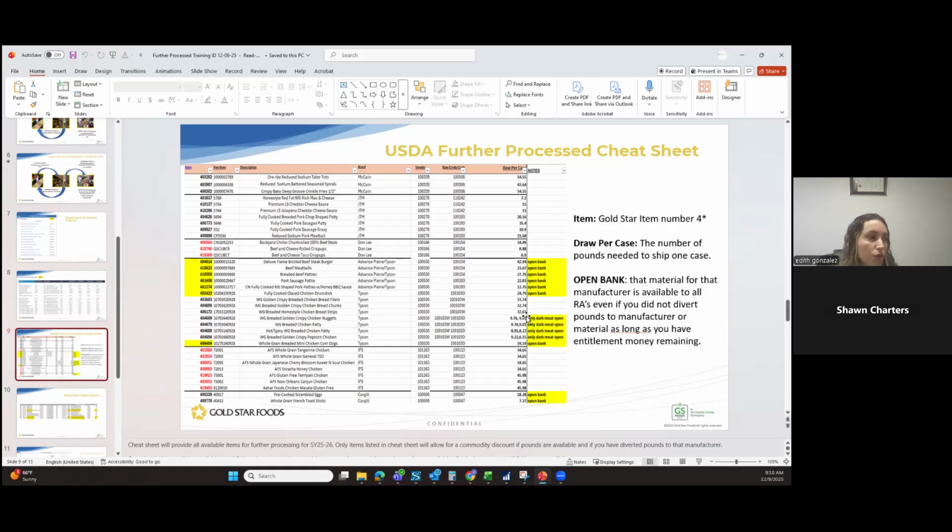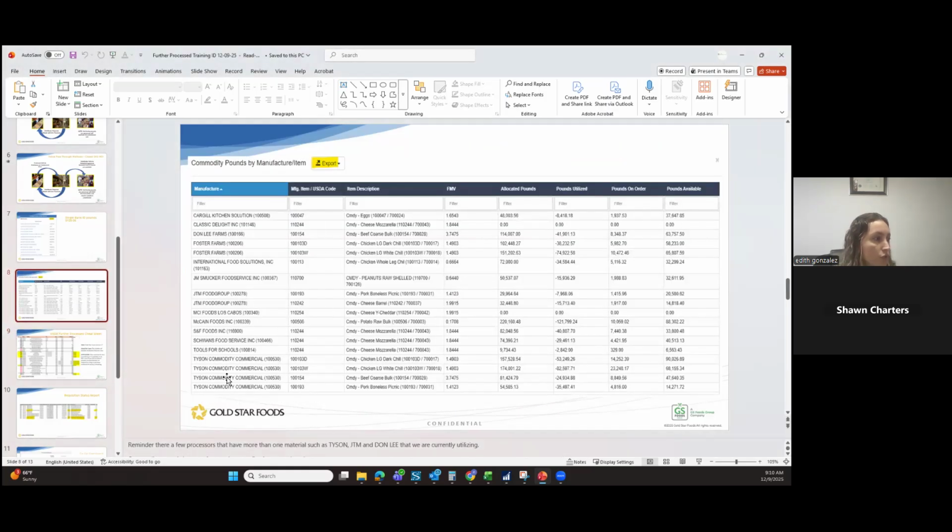Another importance, if you're looking at your dashboard, it'll also let you know that raw commodity item number. So for this item number example, I'm going to use just Tyson, so you're able to see both. It's 100103 white meat, 100103 dark. So if you go back into your commodity pound by manufacturer and look at Tyson, you'll be able to find the same item code. So this is telling you this is dark meat, and this one is going to be white meat for chicken. This is how you identify what item material it is if you're looking for specifics.